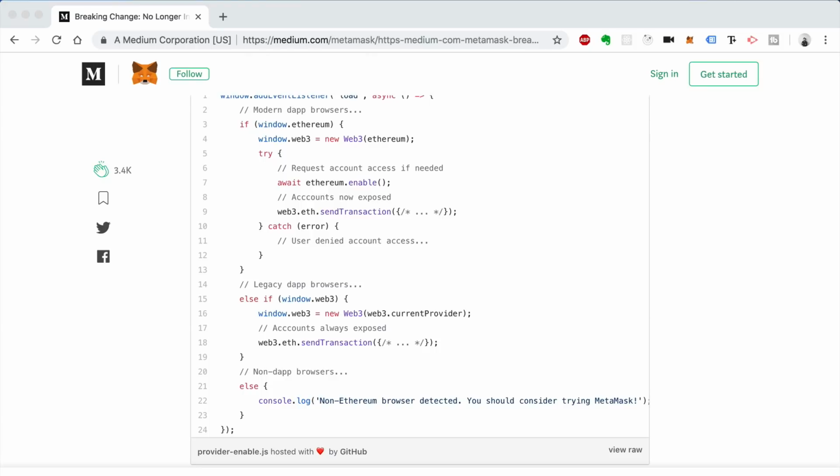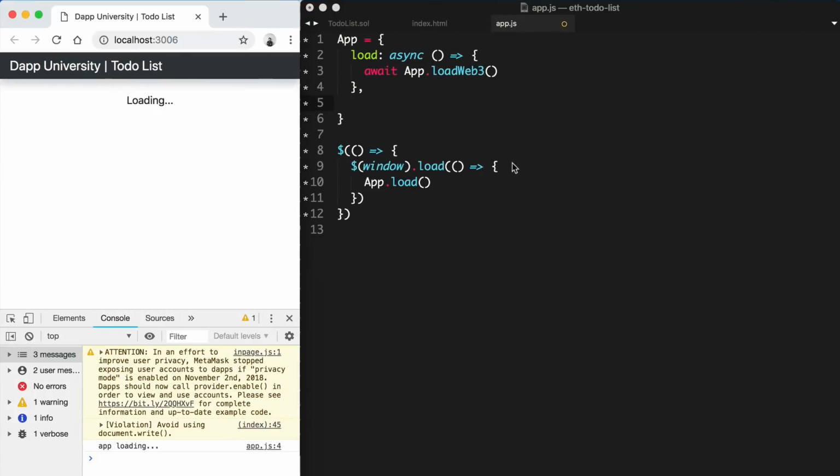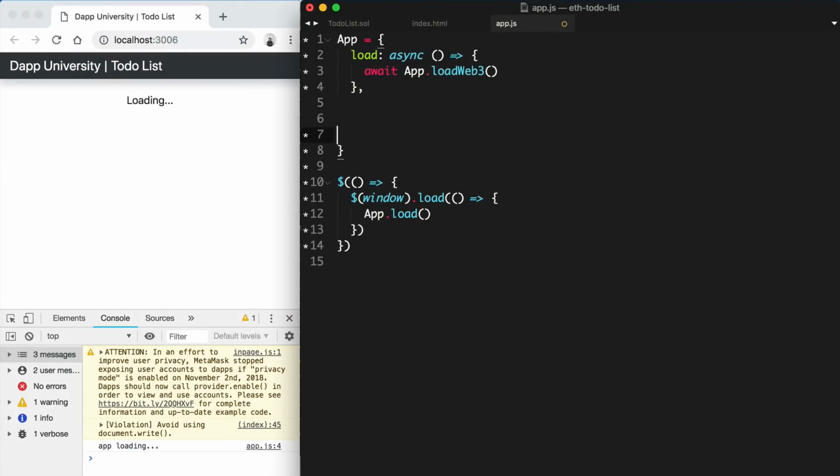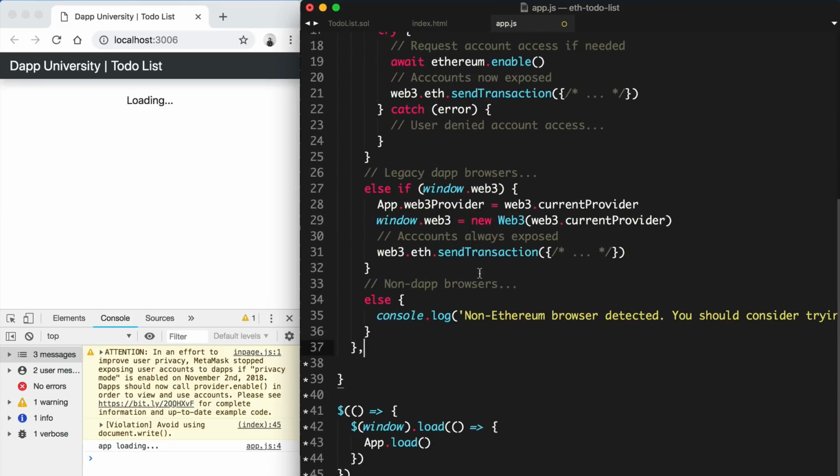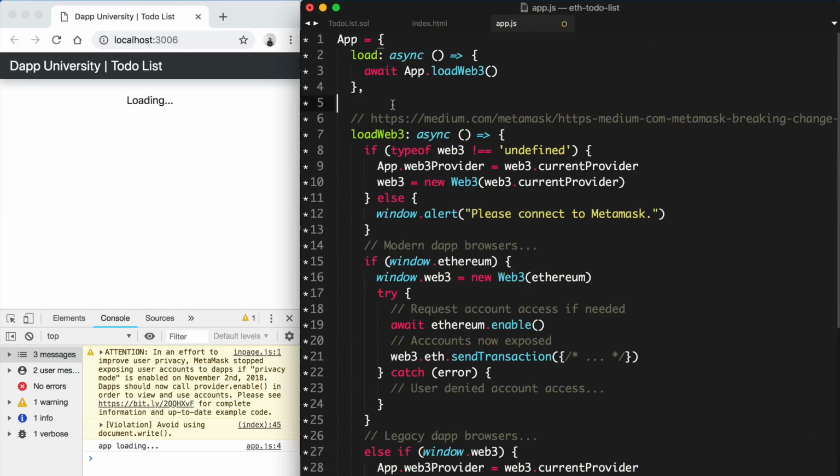So I'm going to actually just paste in the configuration that they suggest. And don't worry if you don't understand what's going on here. Just know that this works, and it's inside of the GitHub repository. You can find the code with the link in the description below.